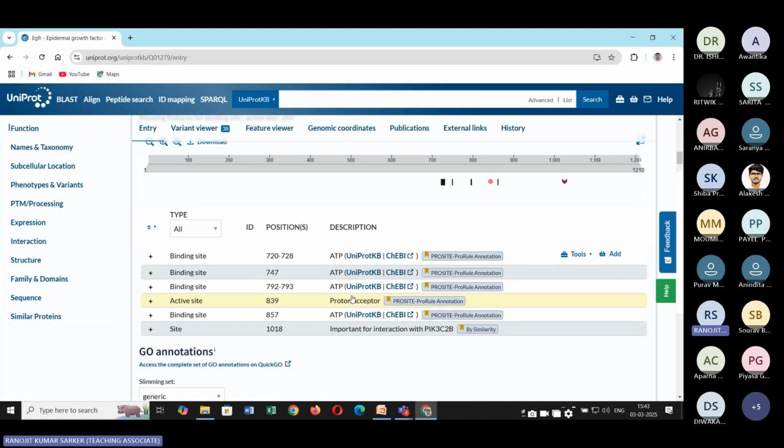And when you are docking, you need not do blind docking. You can mark and prepare your grids at these positions, so that you can get detailed information on whether it is interfering with your active site or your binding site or not. If it is interfering, then you know the function of this one, and accordingly you can interpret, right? So this will help you in this way.